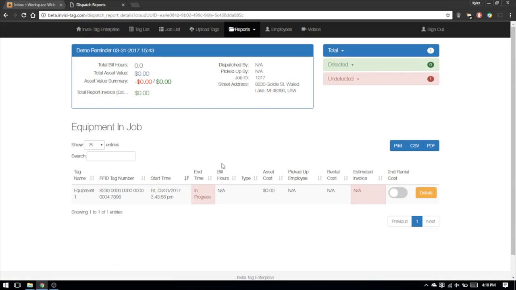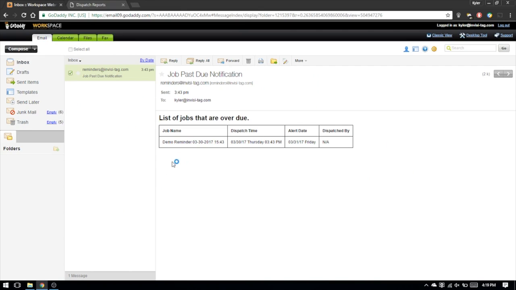And I can see the pieces of equipment, and I can also see where they are at the street address. Here is the email that is sent out each morning, the morning that you have set the alert to be sent out at. It tells you the job name, the dispatch time, the alert date, and who it was dispatched by. Here I have NA, but that just shows that no employee is logged in and that it is just the main account.